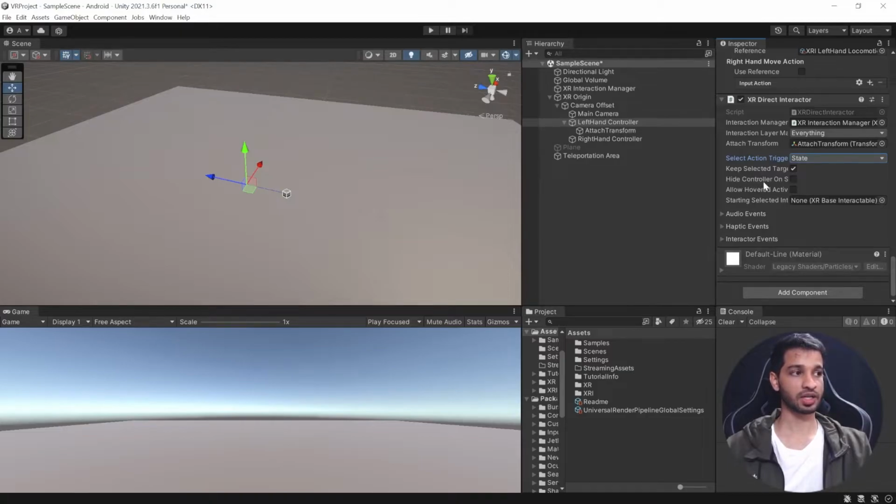Then we have something called hide control on select. What this does is, if you have a hand object, a hand prefab, and you grab something, and for some reason the object is too small and your hand is too big, and you don't want your hand to be seen, you can just enable this and it'll hide it once you grab an object.